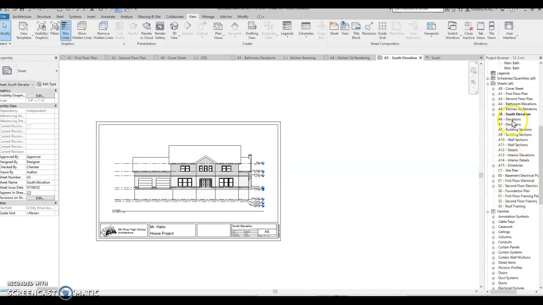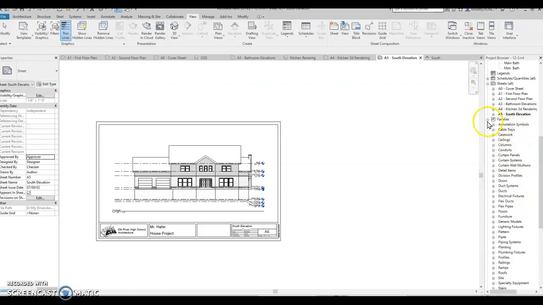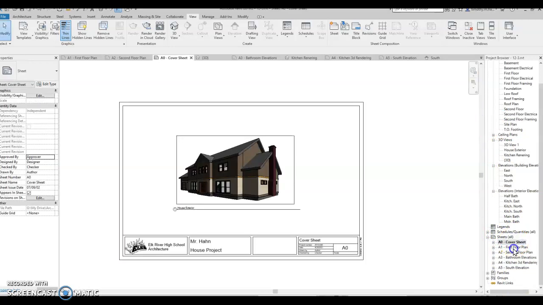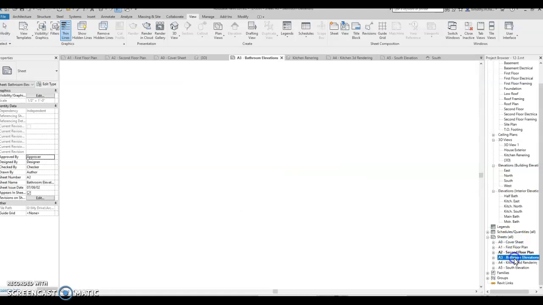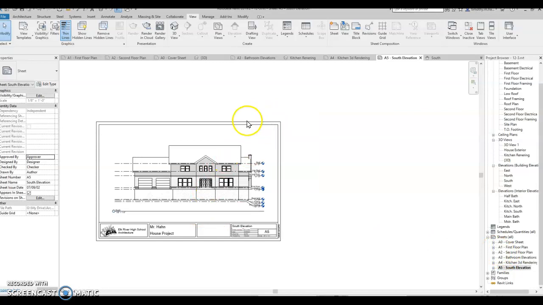Now we've got a bunch of sheets that we're not using. So I'm going to click on A6, hold down Shift and go down to S3, right click on it and hit delete. And it's going to get rid of all those extra sheets. So now I have all my sheets completed and ready to go for printing. So they match up to what I need.